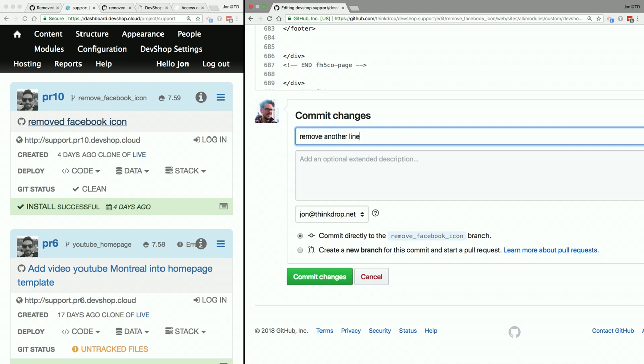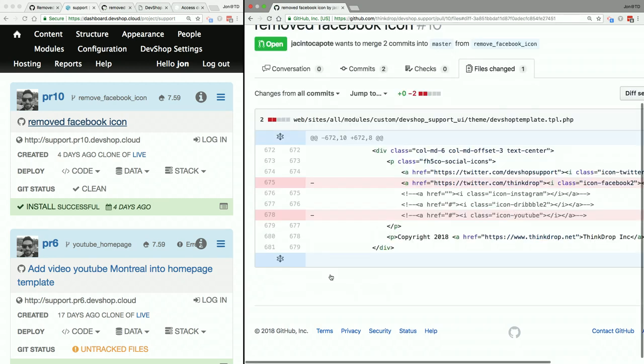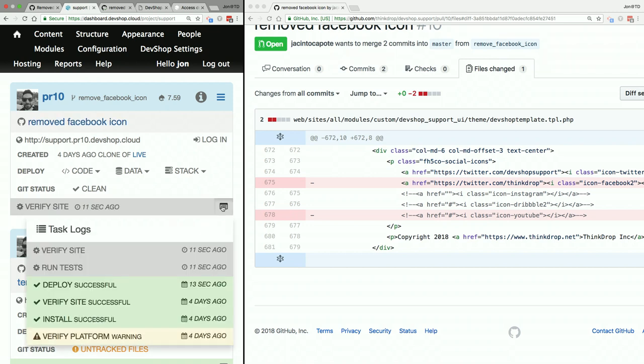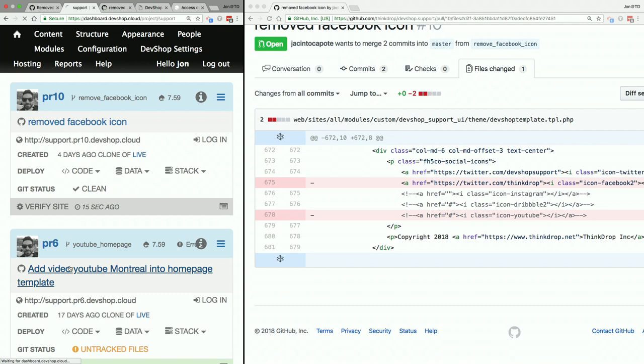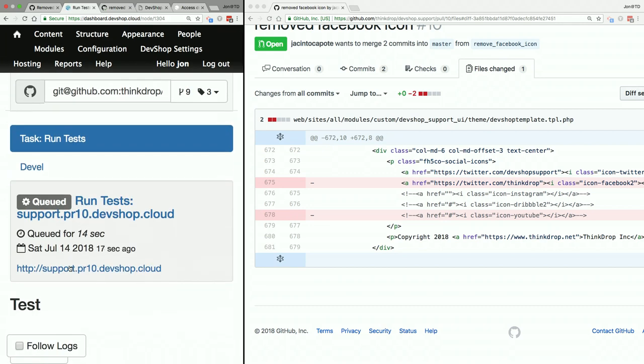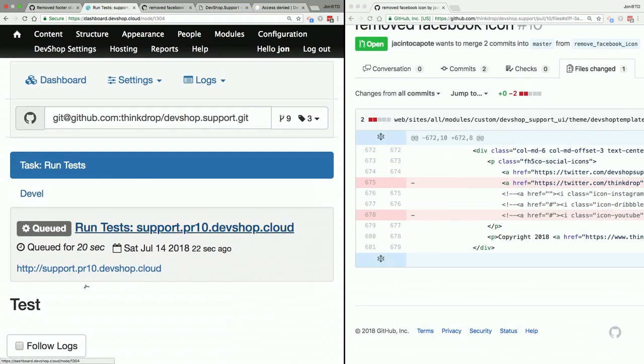Another line, commit directly to this branch, and I can click that, and then we should see ping webhook deploy. So immediately it triggered that task, doing a git pull. The backend does a git pull, it has settings pre-configured that say we already know we're going to clear the caches and queue a test run. So now the test run is queued as a second task, which will run in a second after the verify.